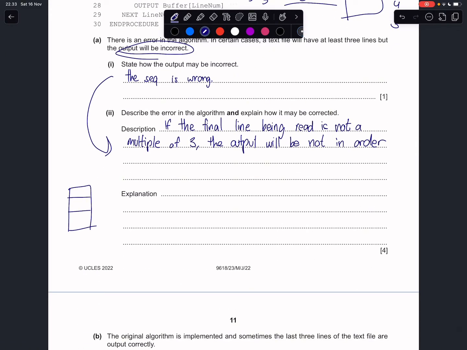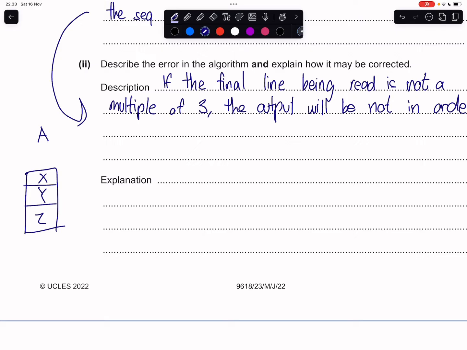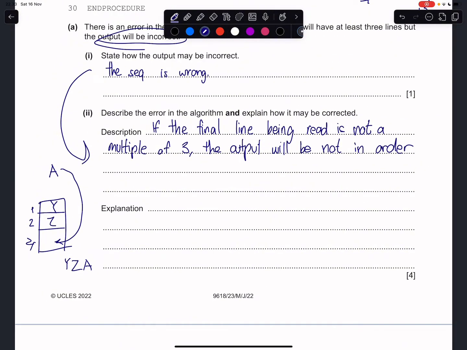So again, let's bring back our example. It's going to be XYZ, and then after that, you're going to put in A, which is the fourth one. What you can do is after you fill this all up, you move the one at index 2 to index 1. So this is going to be Y and X is going to be gone. And then you move Z to index 2. And then finally you put A in index 3. So you're going to have it in order. It's going to be YZA. So the explanation is you're going to do a shuffle.